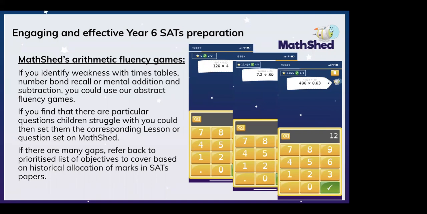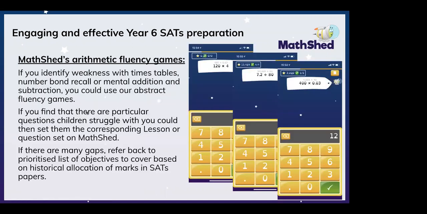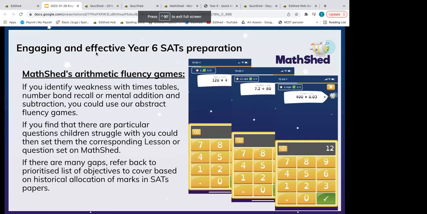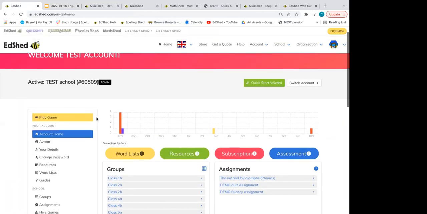And also you obviously get unfettered access to it if you have a free trial on our web app, which can be used on Android devices. So yeah, I think Karis is going to perhaps show some of the arithmetic fluency games. I'll show you some of the fluency games. And this is also, if you have a free trial, how you can access it.